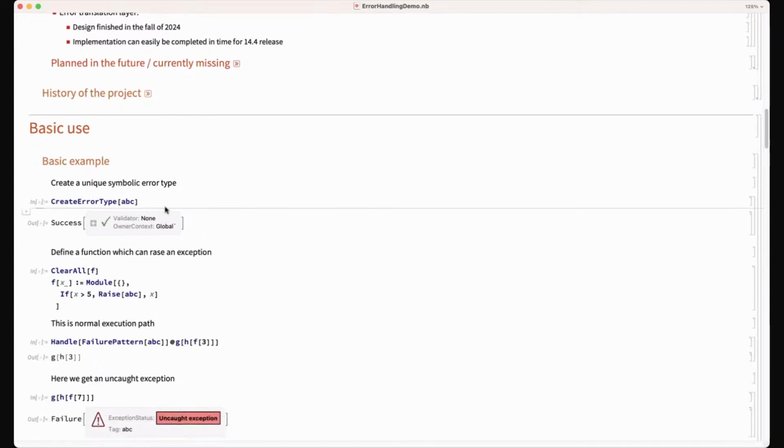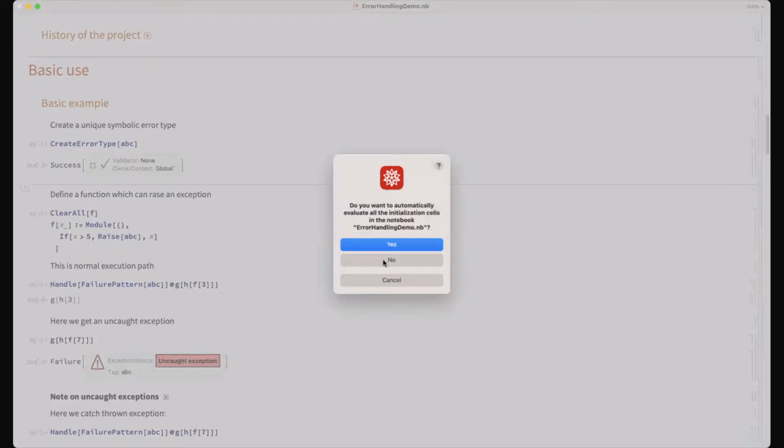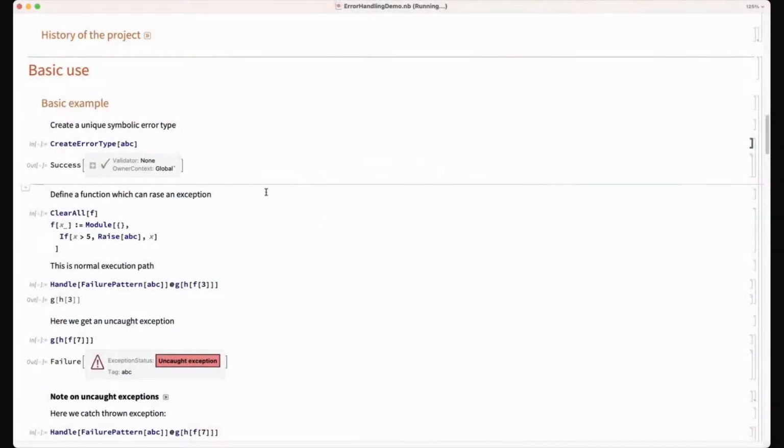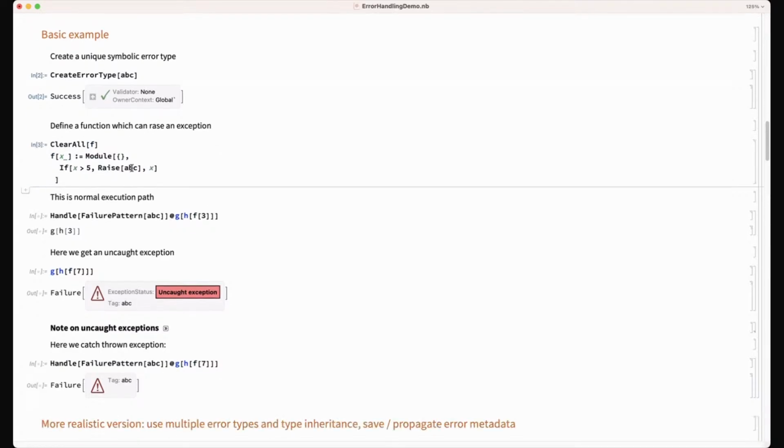This is the most basic example we can think of. When we want to handle an error in this way, first we create an error type, which is a symbol. We say that this symbol is now an error type, and once we do that, we register it. Then when we want to raise an error in this new framework, here is the code. Under certain conditions, it raises the error with this tag. ABC is not something which has a value; it's just a thing without a value used as a tag.